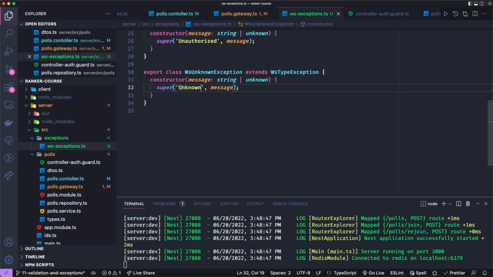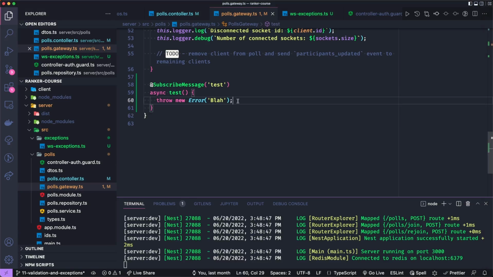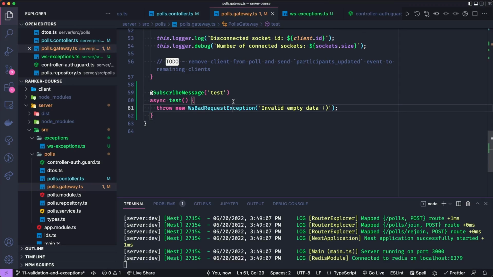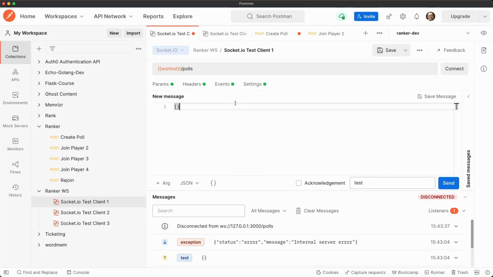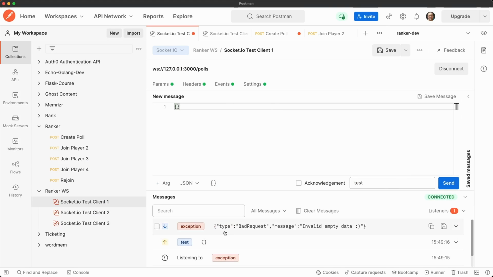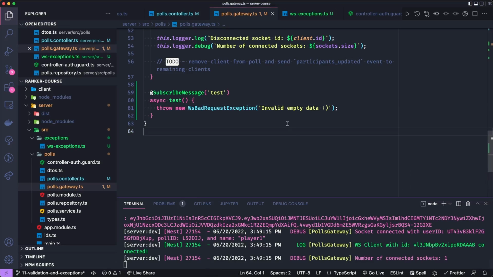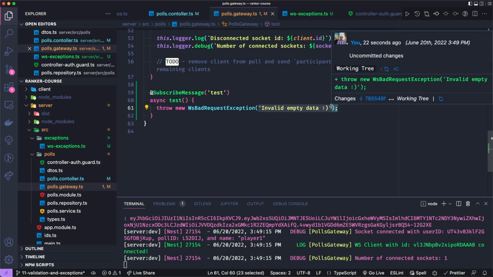Let's now try throwing one of these exceptions inside of our gateway. For now, we'll throw the bad request exception, and then I'll import it. We're going to have to clean up a lot of imports here at some point. And let's see what happens in Postman. So we send that test message again. Let's connect and send. And you see we get type bad request with message invalid or empty data. And since I did that fast, that is the actual string that we included inside of the exception.